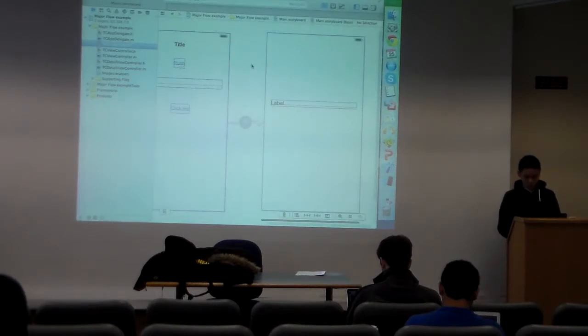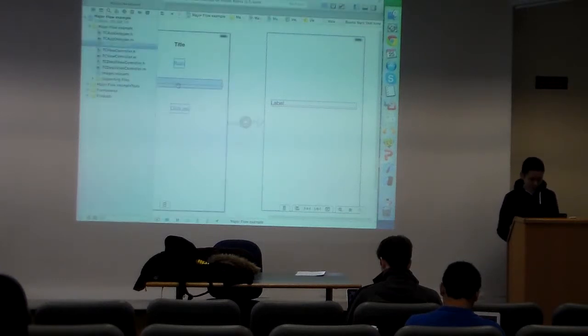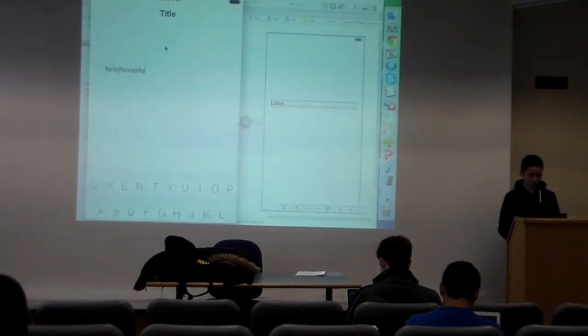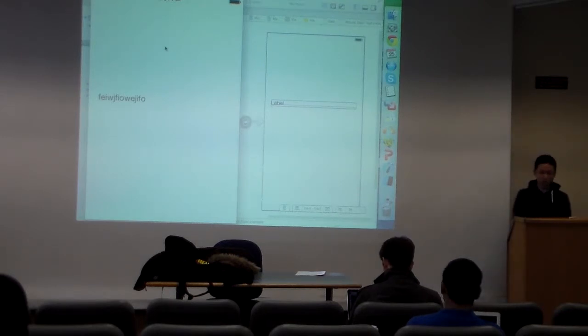If I run it, push, it can show up. Well, it doesn't look like anything, but let me run again. Let me type something here. Push, then it's going to show up. Instead of popping to the right, yeah, it completely covers it. And also realize that there's no tab bar up there.